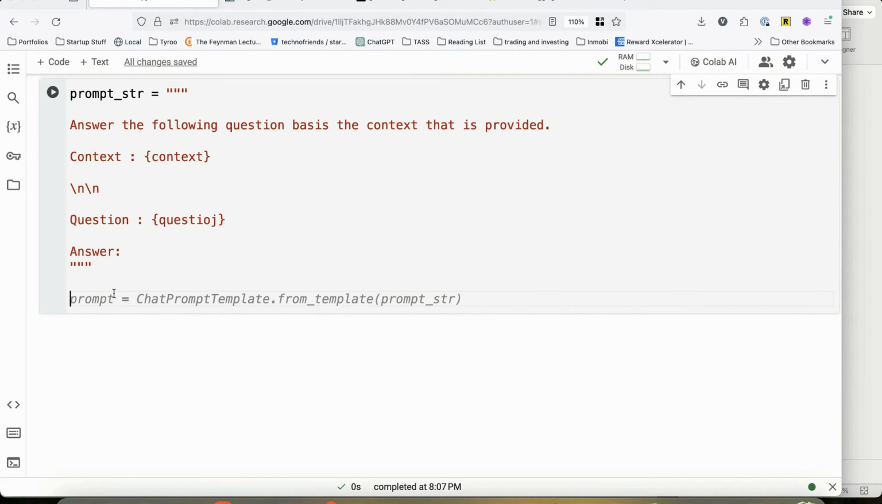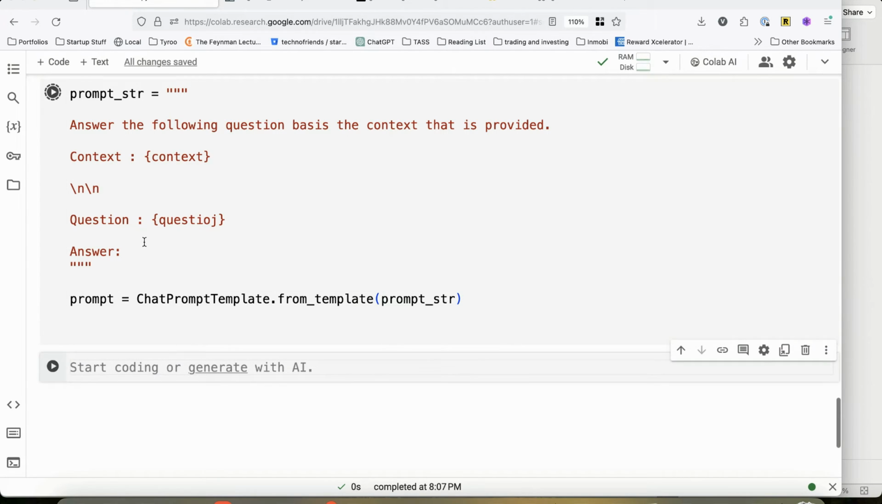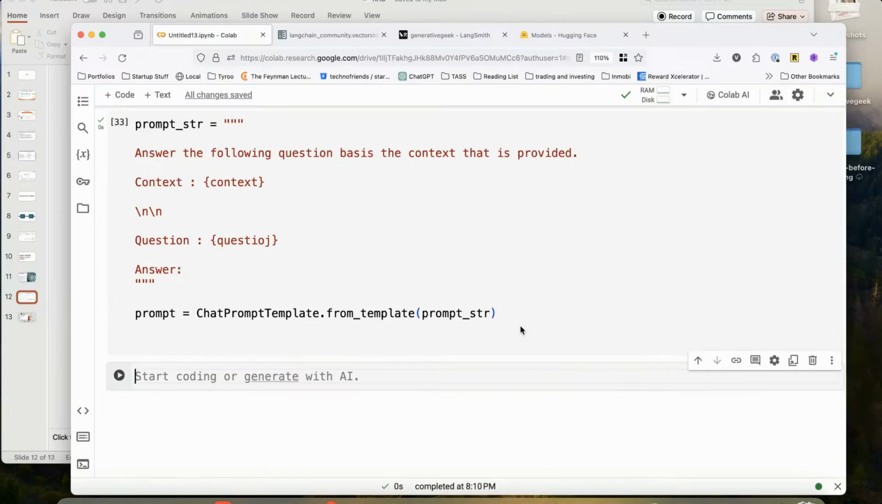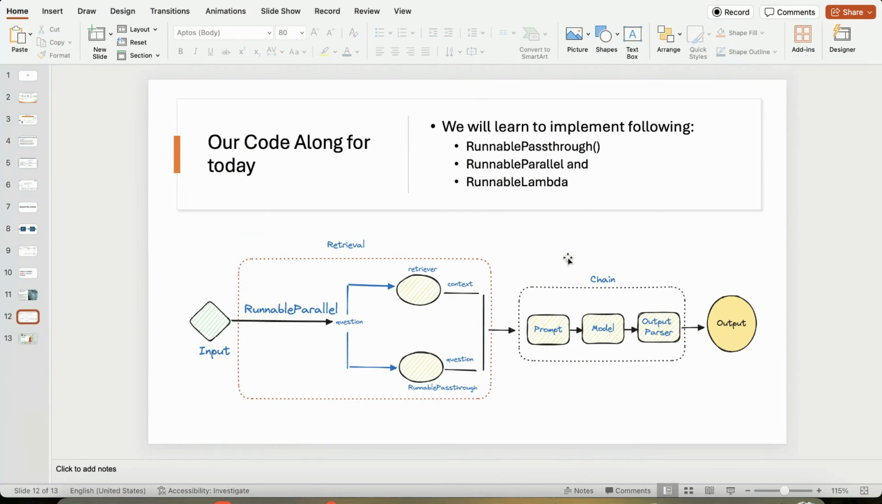Using the prompt string, we now define a prompt. We'll use ChatPromptTemplate.from_template, and we'll give it the prompt string. Now our prompt is ready. First, we are building all of these things separately, and then we'll start plugging them together. So our retriever is ready, our prompt is ready, for the output parser and the model we don't have to do anything, and the question is already there. The question can be sent as part of the chain.